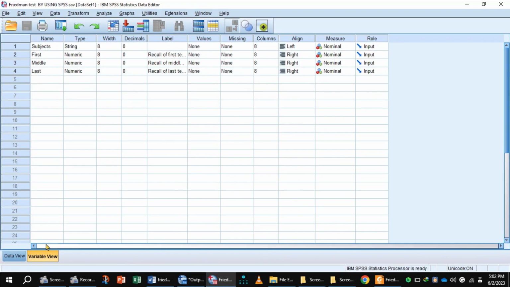This is the variable view of SPSS. First variable name is subject, then first, recall of first 10 words, and middle, recall of middle 10 words, and last, this is the recall of the last 10 words. Here you will select measure nominal.